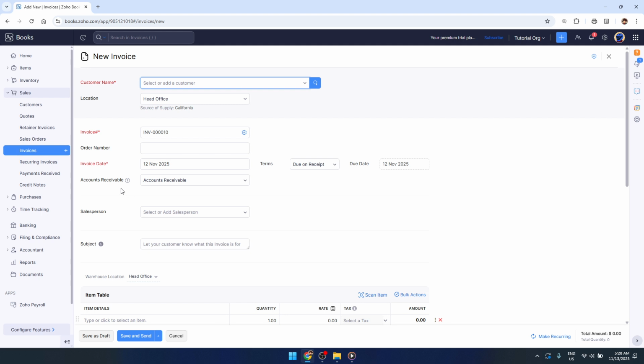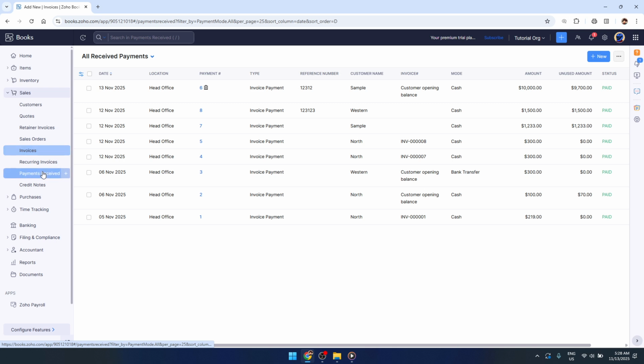Finally, recording payments is the last piece of the puzzle. As invoices get paid, head back to the Invoices section where you'll see a list of all issued invoices. Select the one that's been paid, click Record Payment, and input the amount received, payment date, and deposit account. Once you hit Save, the payment is recorded into your system, giving you an accurate snapshot of your income.